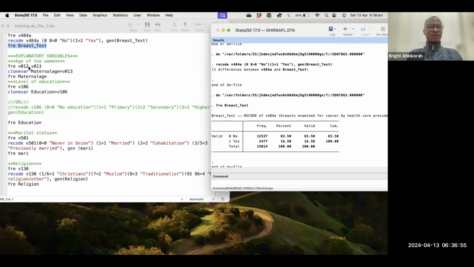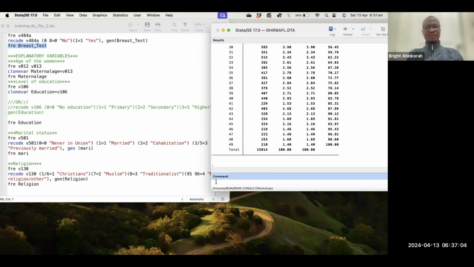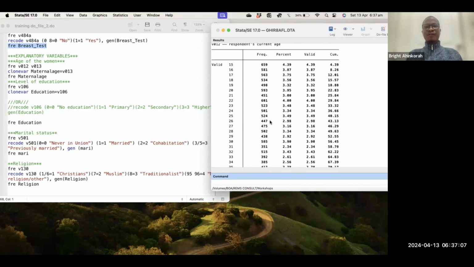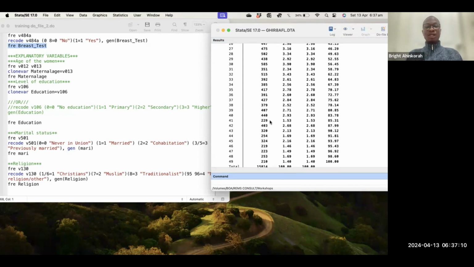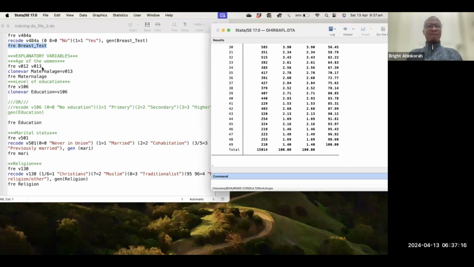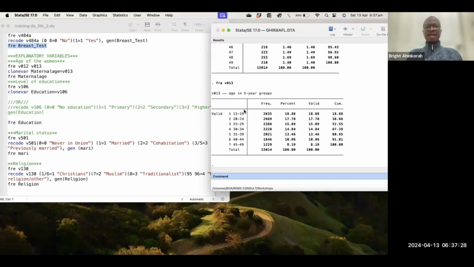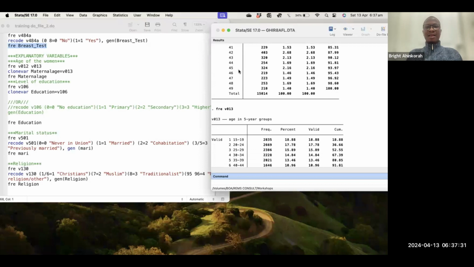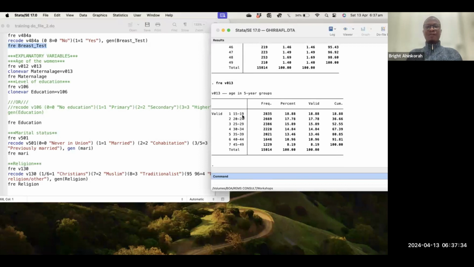V012 is the age of the woman as a continuous variable. If you check, you can see it here. So free V012. As you can see, these are the ages of the women from 15 up to 49. Here we are dealing with women of reproductive age, which is why the age categories are from 15 to 49. Then we have another variable, V013. This is the age of the women that have been grouped. If you free V013, you can see the ages have been put into groups from 15 to 19 up to 45 to 49.